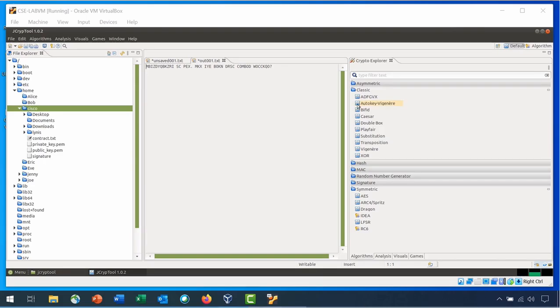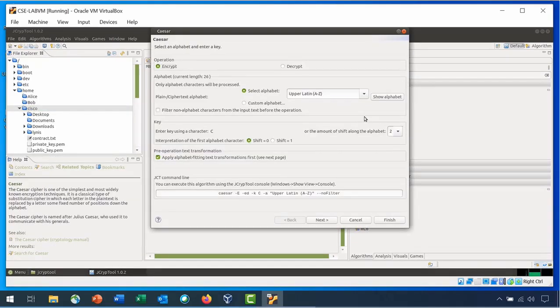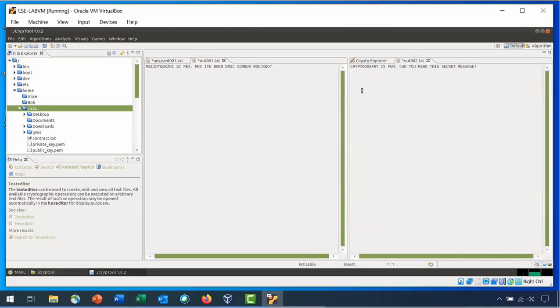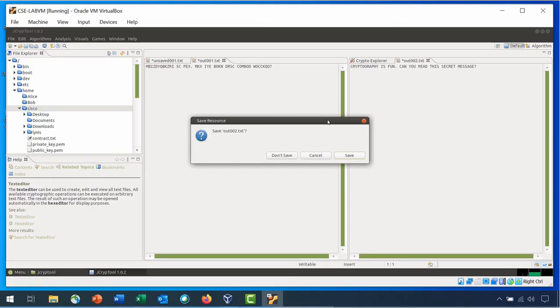In the Crypto Explorer tab, double-click the Caesar algorithm again. In the Operations section, select Decrypt. Select the same settings to decrypt the current ciphertext, and click Finish. You can see that the Caesar algorithm decrypted the file and the message is readable. Close the output files.